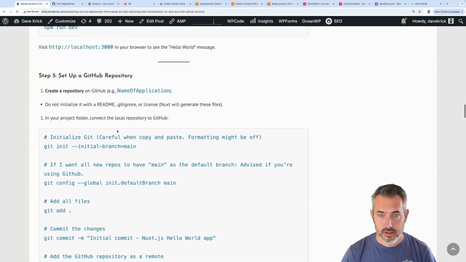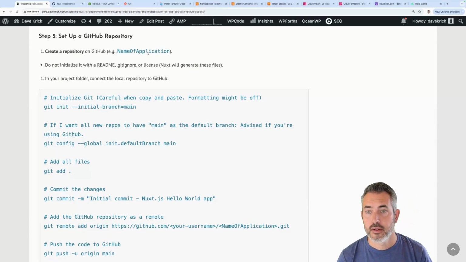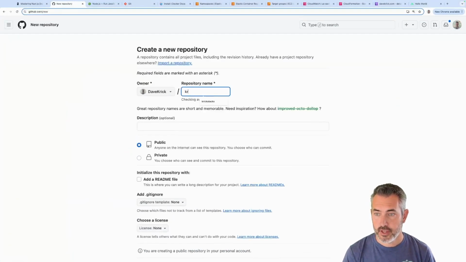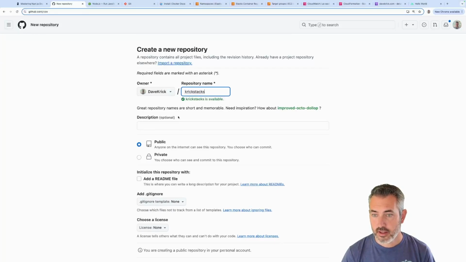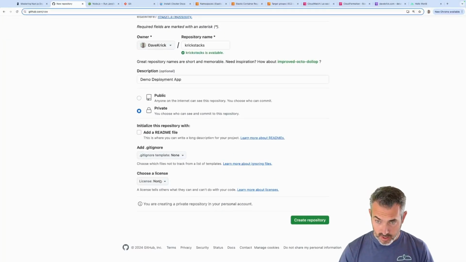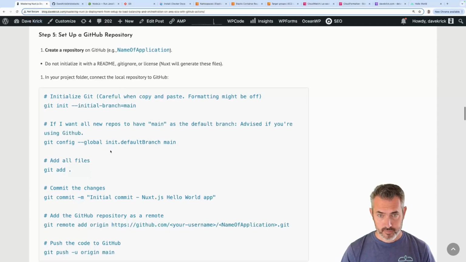We ran it, it's working. So now we create our GitHub repository. Let's go to GitHub. I'm going to create a new repository. I'm going to call it CrickStacks demo deployment app. I'll make it private. I'm just going to delete this when I'm done. I'm not going to add any README file or anything because Nuxt creates that for you. So I'm creating the repository, and it's in there now.